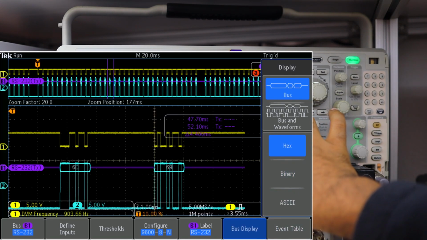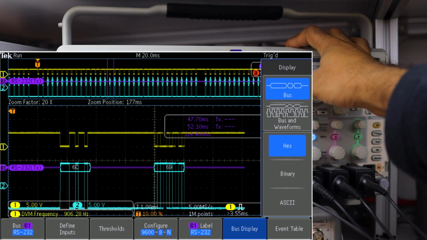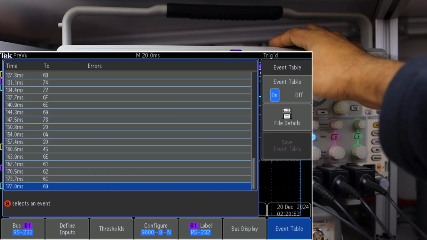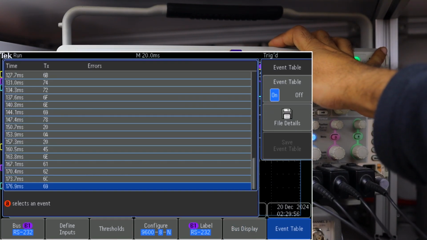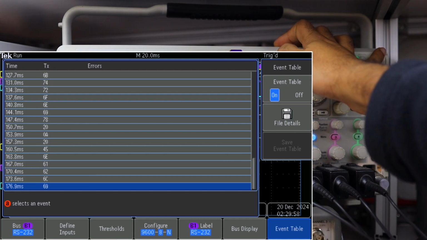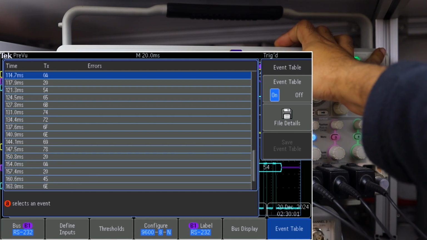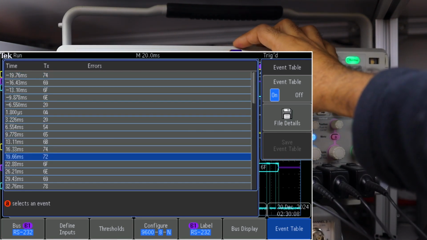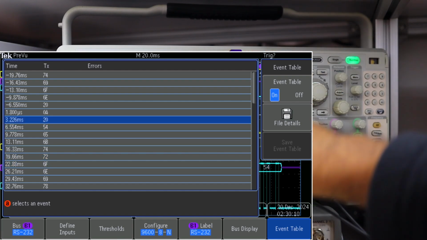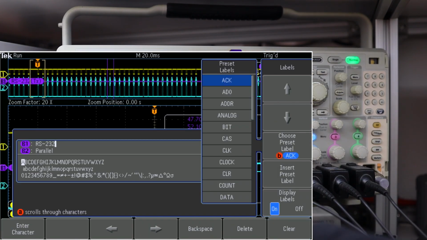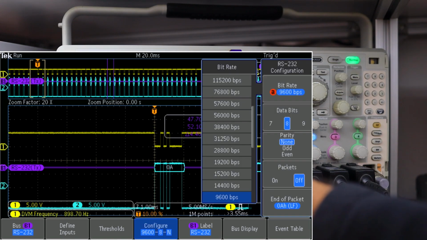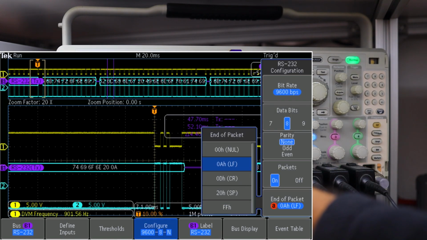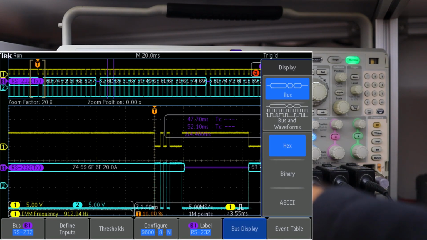So 69. Okay, I think the 69 may be appearing somewhere else as well, but we'll look at the bus table. So 69, yeah, it appears many times in the signal. Okay, maybe I'll set up a decode or framing on this character A. Okay, let's do a framing. Clear. This is packets on A. Okay, and bus display needs to be ASCII.